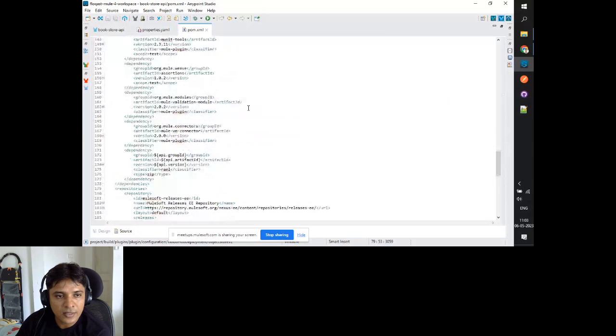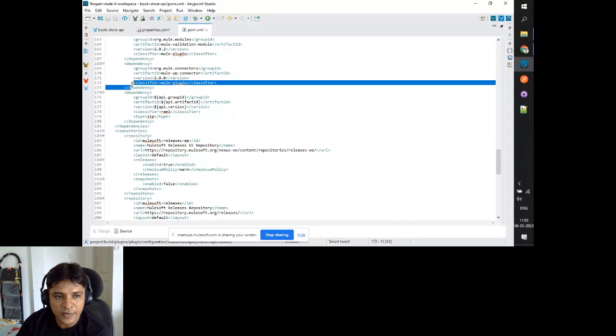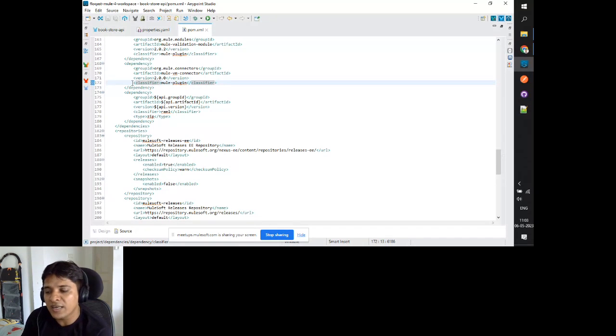So if you see here, for the dependency there is a classifier. Go to the dependency, not here. See here, classifier. So guys, the classifier is something that, when we expose an asset to Exchange, says whether it's a plugin, a policy, or a mule application. When you download that dependency as a plugin, it will work like a plugin. When you download your RAML project, that will be a zip file, you'll get it as a RAML, and that will be the dependency.